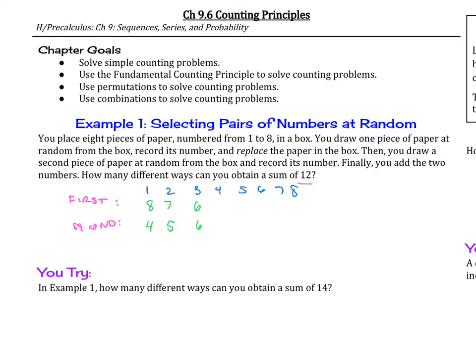So 6. And then after 6, we can draw 5. And then we'd need a 7. And then we would draw 4. And then you would draw 8. So these are the different ways that you can obtain a sum of 12. There are 1, 2, 3, 4, 5 ways that you can draw 12.